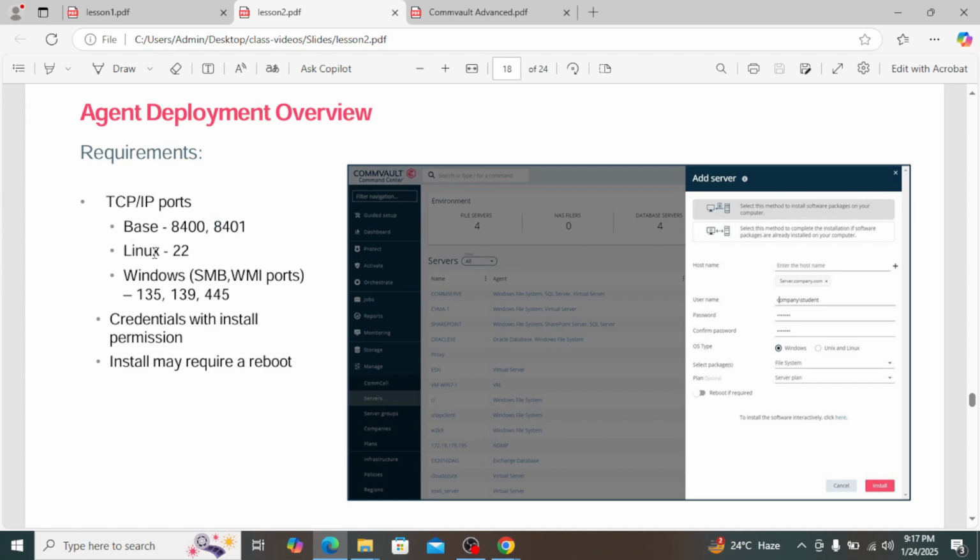Next, if you are using a Linux client for push install, if you want to push the package from your console, port 22 needs to be opened on that client machine. If you are pushing the package to a Windows client, these ports need to be opened on the Windows client: 135, 139, 445. This might be an interview question you can expect. For example, the interviewer might ask, what are the base ports needed for ComVault? The answer is 8400 and 8403.